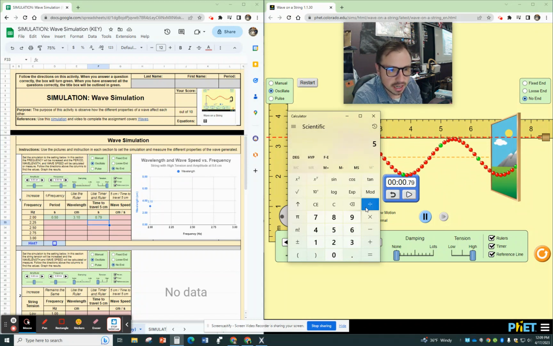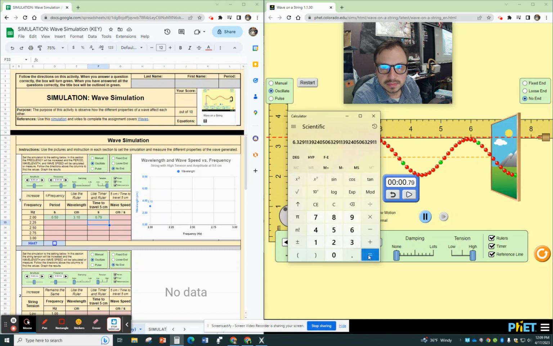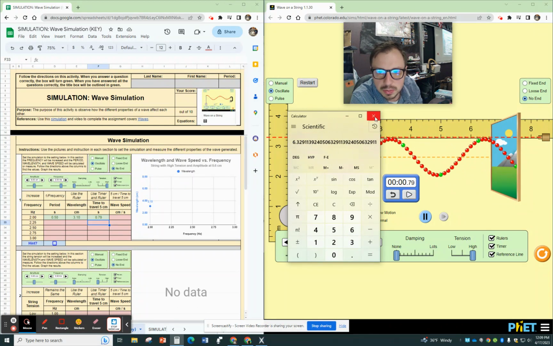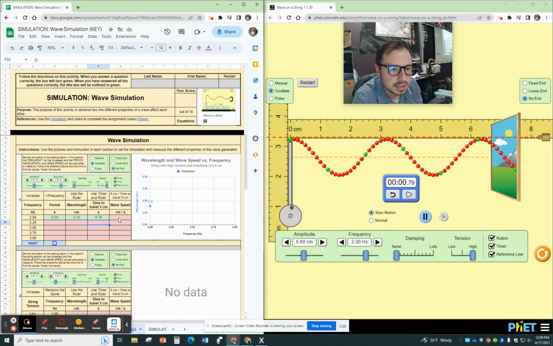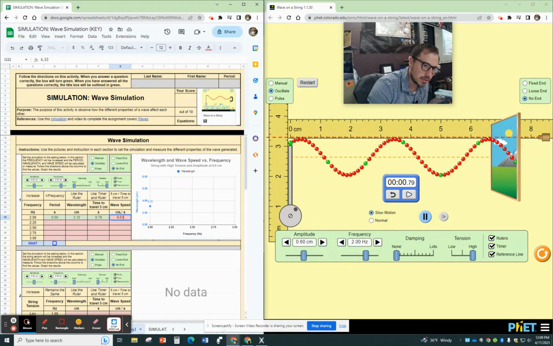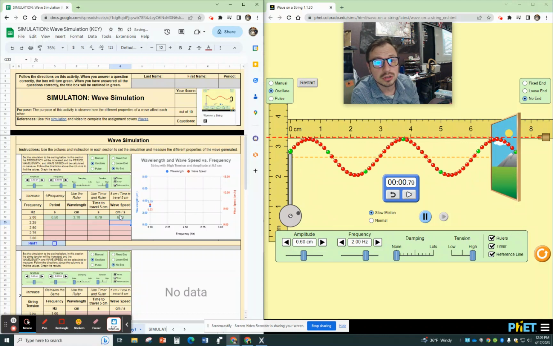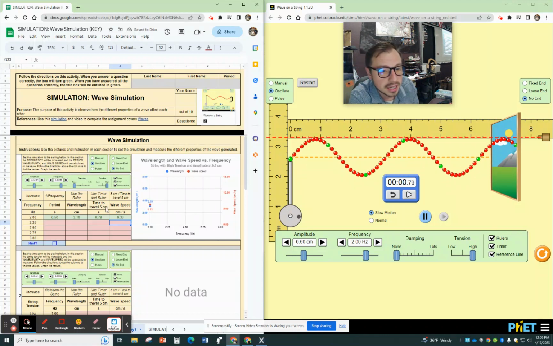So I'm going to take that divided by 0.79, and I get 6.32. Maybe 6.33, right? That's probably accurate. So 6.33. All right, perfect. So I know it turns green. My graph is going to start to be accurate.